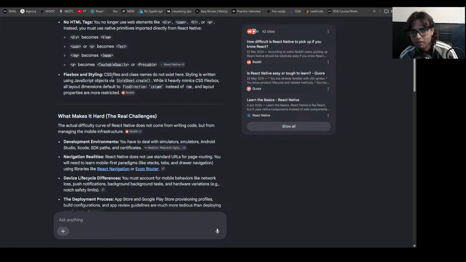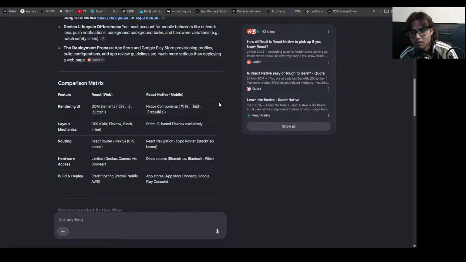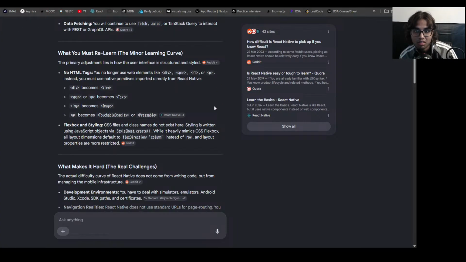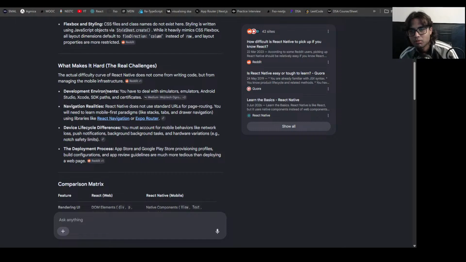Flexbox and styling: CSS files and class names do not exist here. Styling is written using JavaScript objects via StyleSheet, but you can use Tailwind CSS on it, so I think it's fine. Okay, sorry. Layout properties are more restricted. You have to deal with simulators, emulators, Android Studio, Xcode.